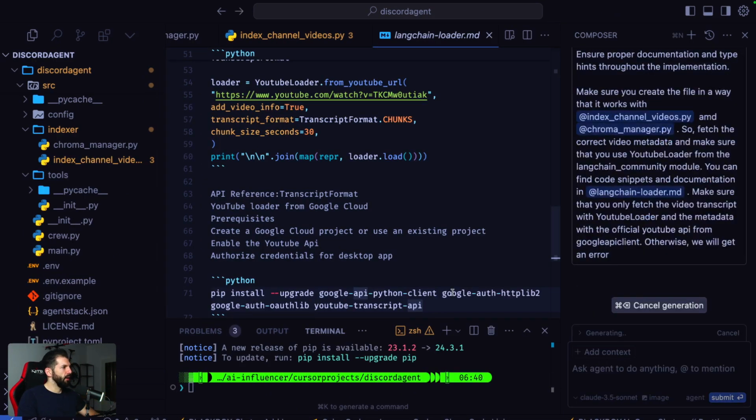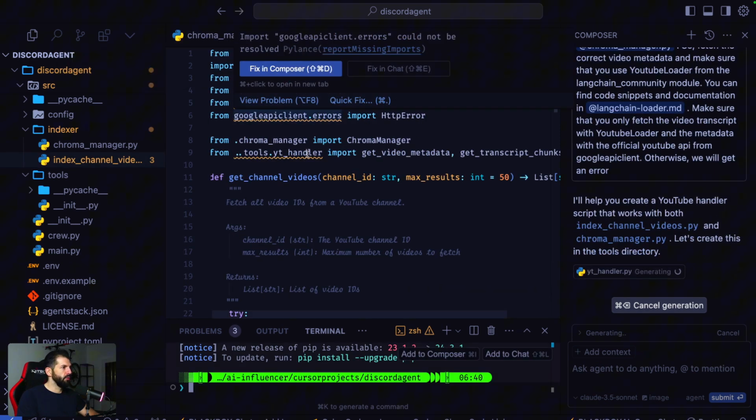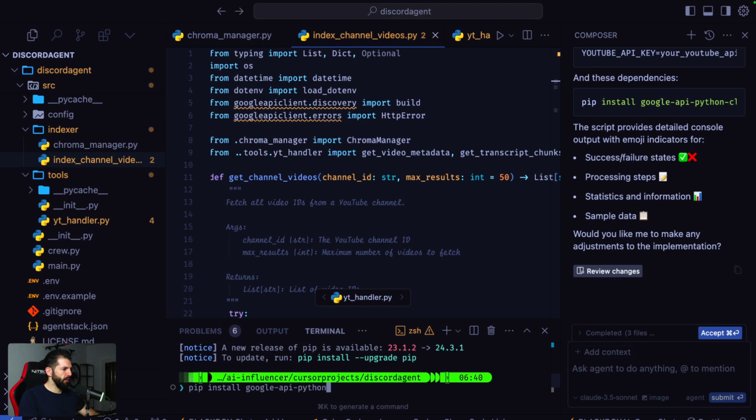Let's hit enter, and then we'll check if Cursor will get it right on the first try. And meanwhile, we can install the module here. So the name is pip install google-api-python-client, and this should resolve the import error.